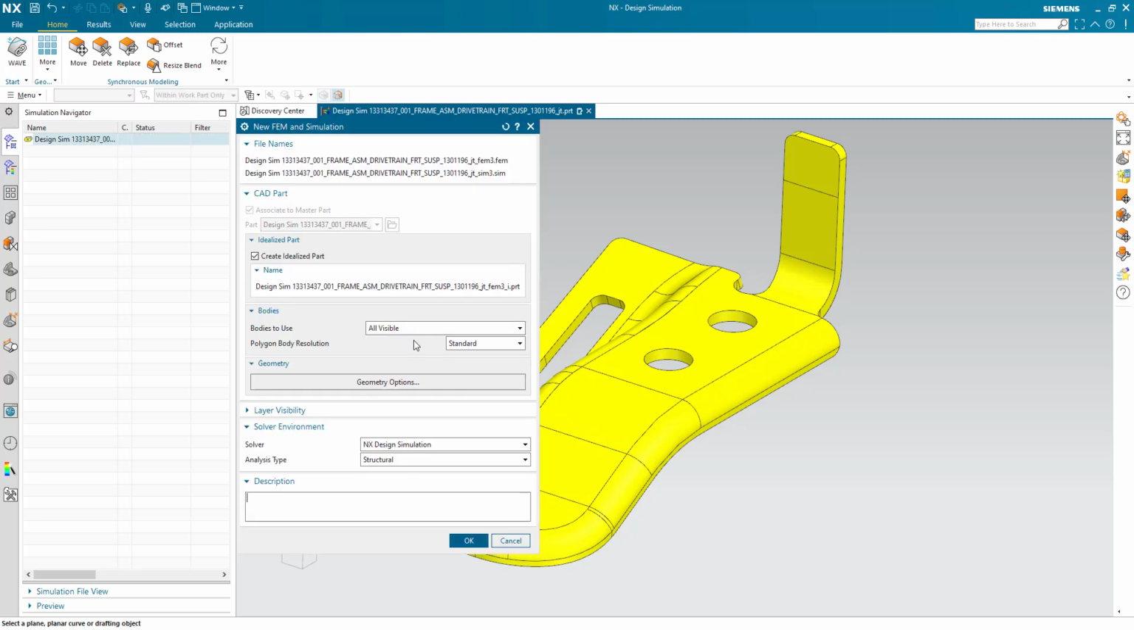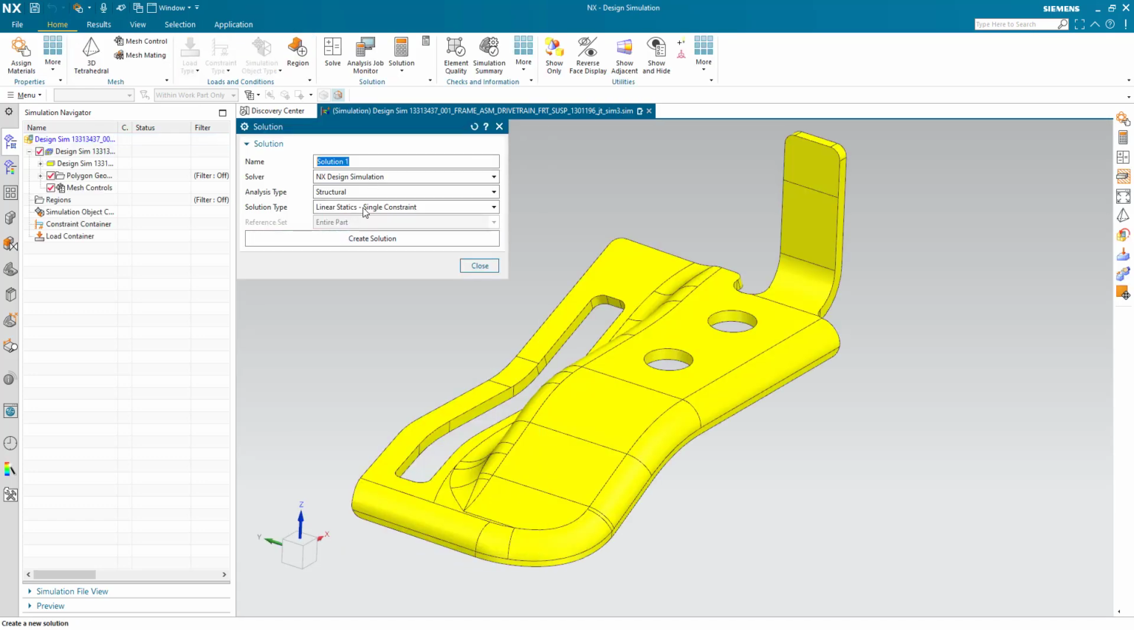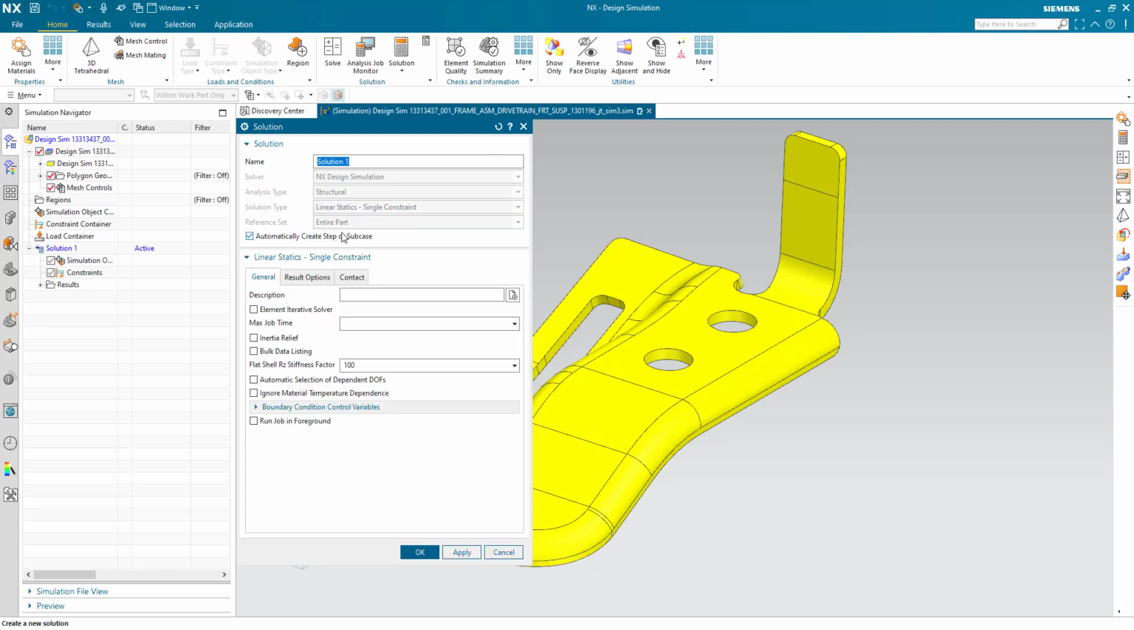So I'm going to go ahead and create my new parts. And just to show, the solver is this NX Design Simulation. And I can go with structural or thermal. And just to show, there's a couple of other different solutions we can use. So we'll just create the solution. And I'm going to leave all of this alone. We'll just go with the base.